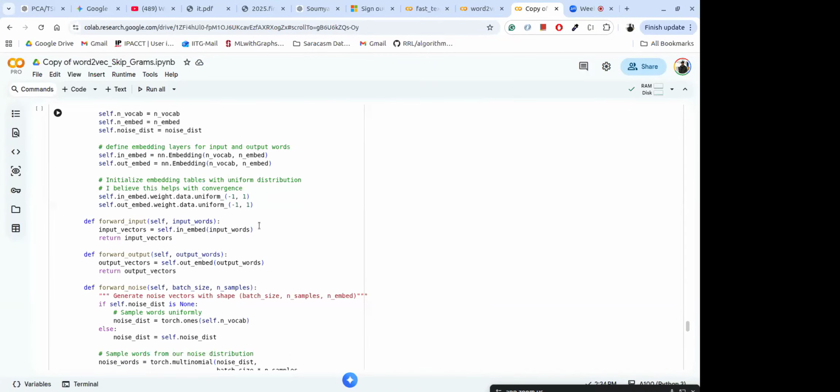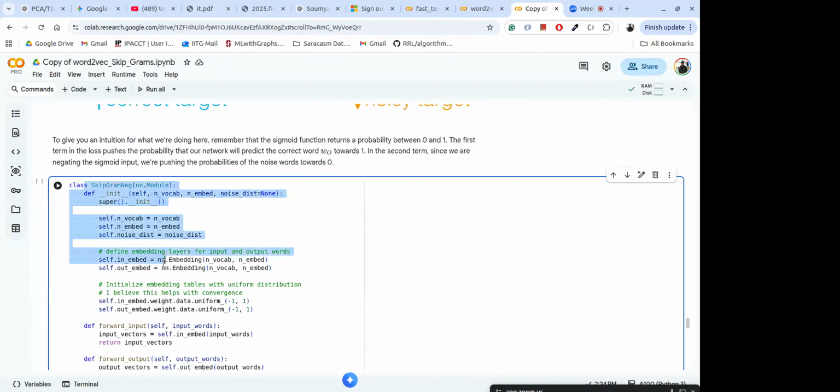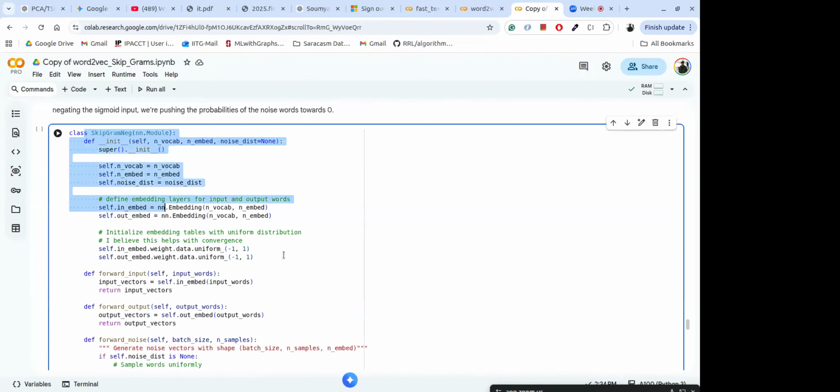Okay. So this is clear. Here, what we are doing is basically implementing this particular setup, right? So this is skipgram neg, which means skipgram with the negative sampling. Earlier we saw skipgram had n vocab and n embed because those are the layers that we were talking about. So these are input embedding layers that we create. We are sort of defining.